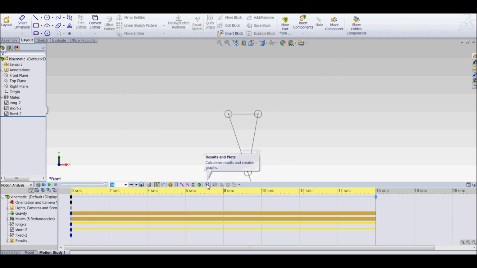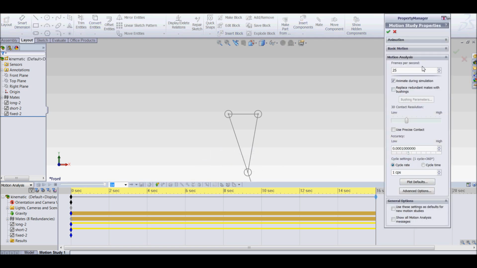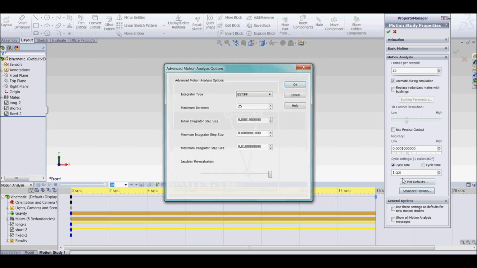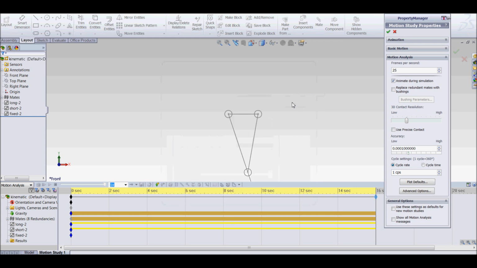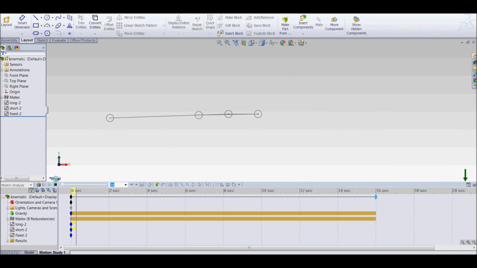Okay, so in order to address this problem, we need to go into the properties, and we need to go into advanced options, and we're going to change the size of our integration step. Okay, I'm going to decrease the size of the integration step by a factor of 10 in all cases, and hit OK and check. Now let's recompute the model and see if it behaves more appropriately.